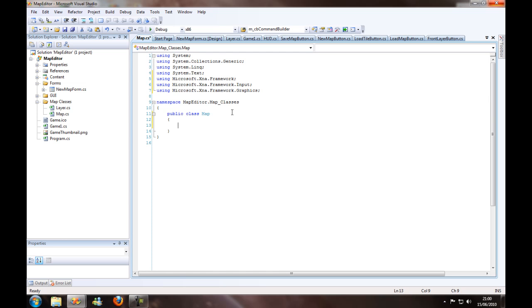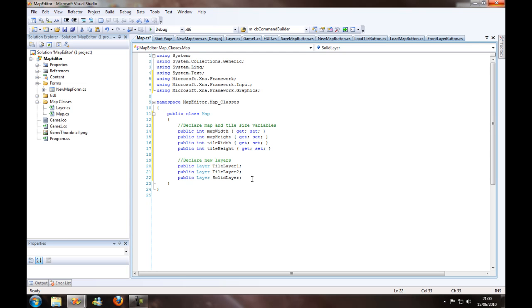Now we want to declare the actual map and tile sizes. So I'm going to do that. I'm going to just copy that across because this is going to be quite tight for time. This is the get and set functions here after. We don't really need them that much, but I had them in a previous version and I never took them out. It doesn't do any harm anyway. These are the actual layers. These are public layers. Public layer, tile layer 1, tile layer 2, and solid layer.